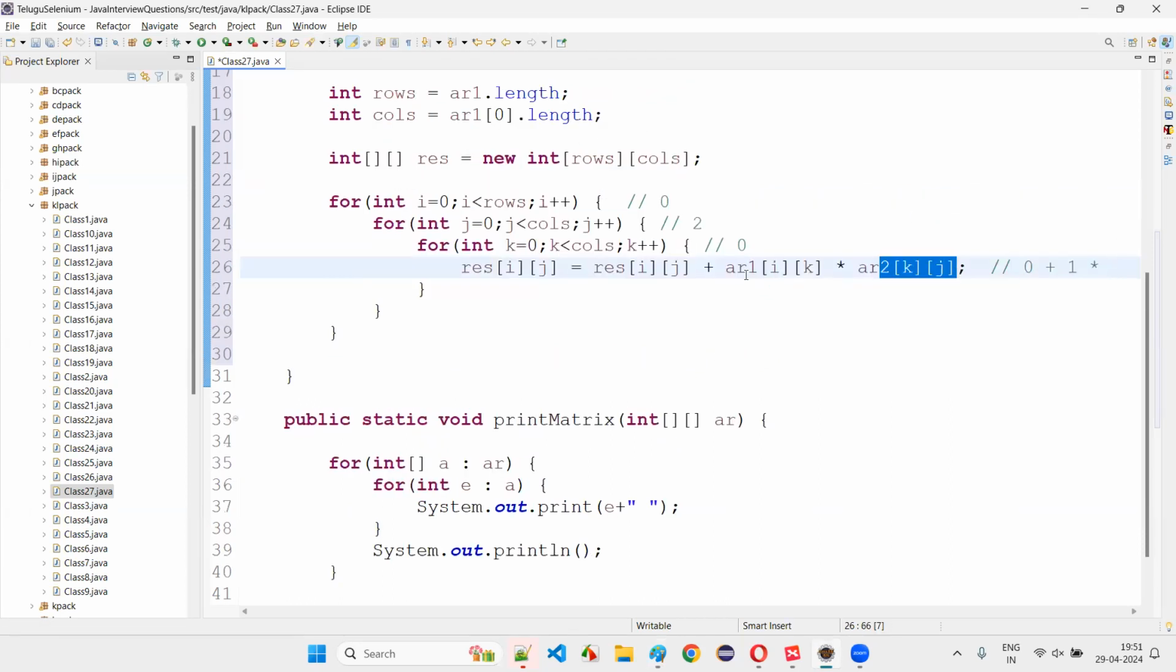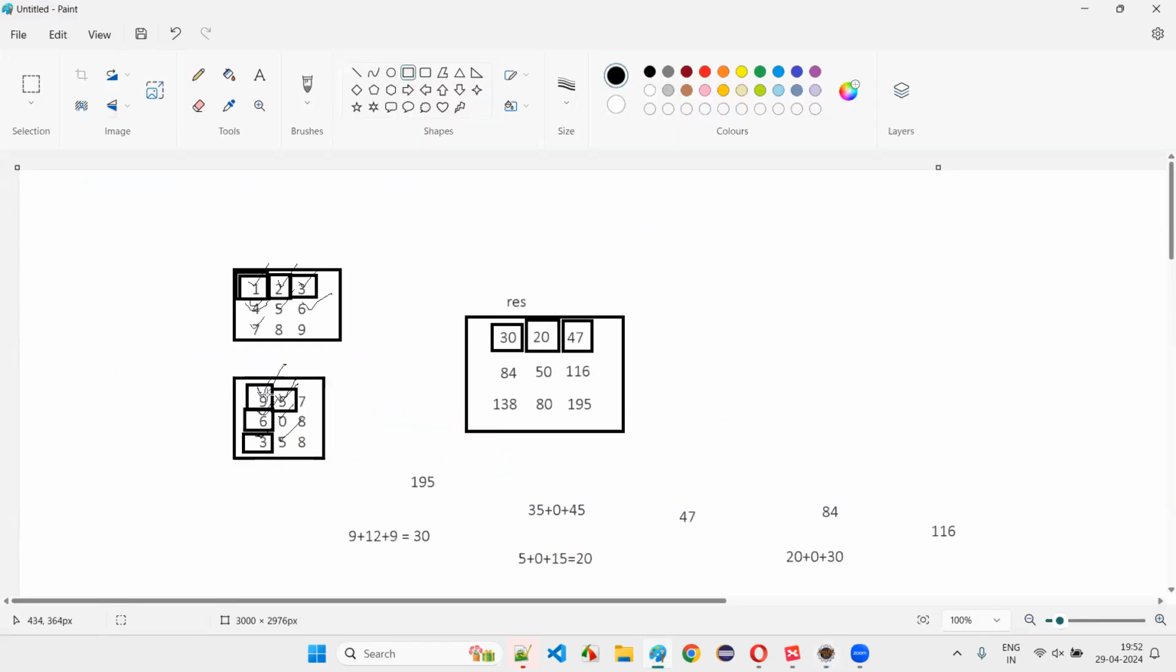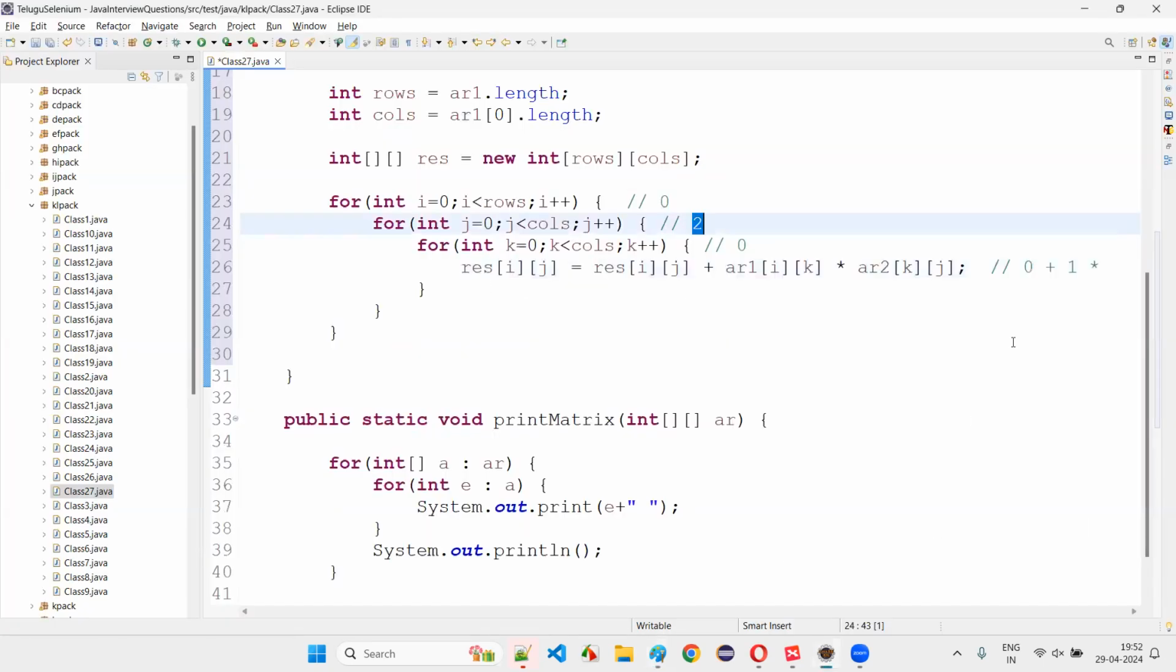Kj. Kj means K is 0, J is 2. In the second array, 0, 2 is 7. So 1 into 7. That is nothing but 1 multiplied by 7. So the result will be 7 here. 7 will be stored into this result of Ij. And now K will become 1. The things will repeat, guys.